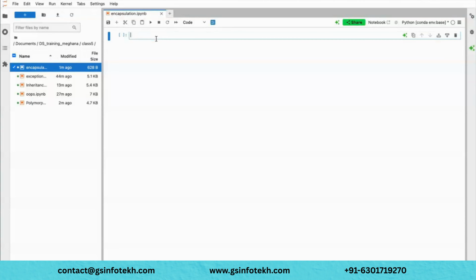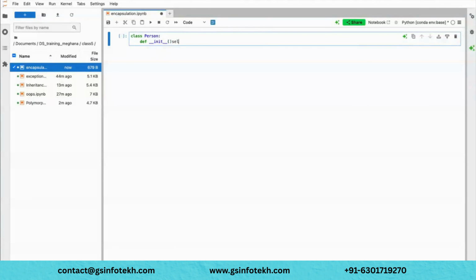Here there is a concept called public, protected, private. All those things will come. And encapsulation is nothing but creating a restriction on the variables, methods, all this. So let's say I am creating a class called Person and I'm initializing with __init__, self, name, age. If I'm writing it like this, self.name equals name, self.age equals age, I'm just creating a get name.